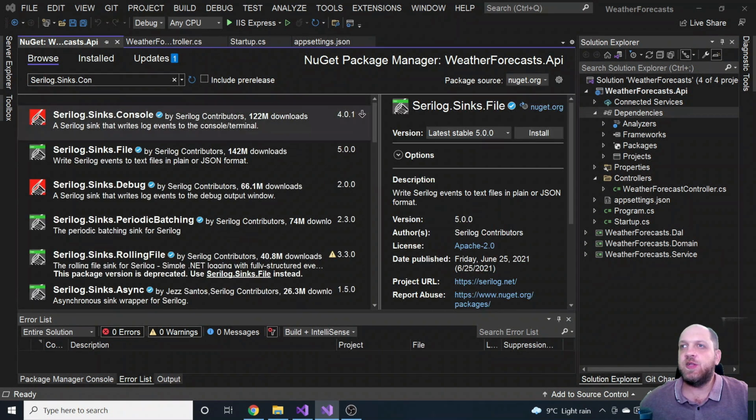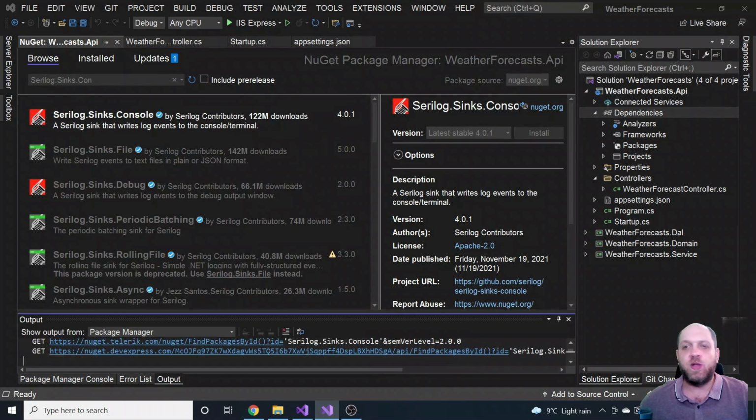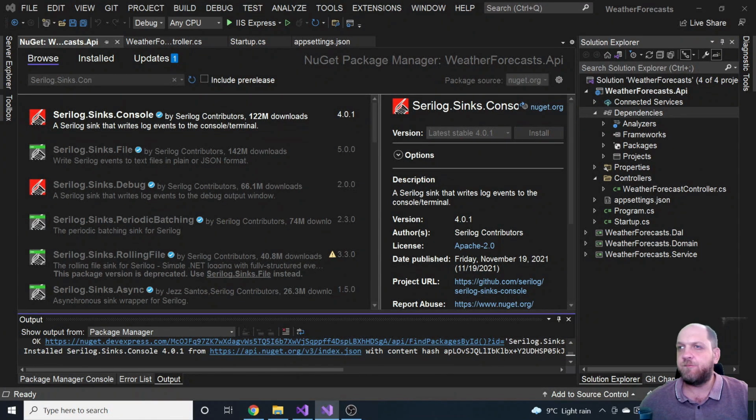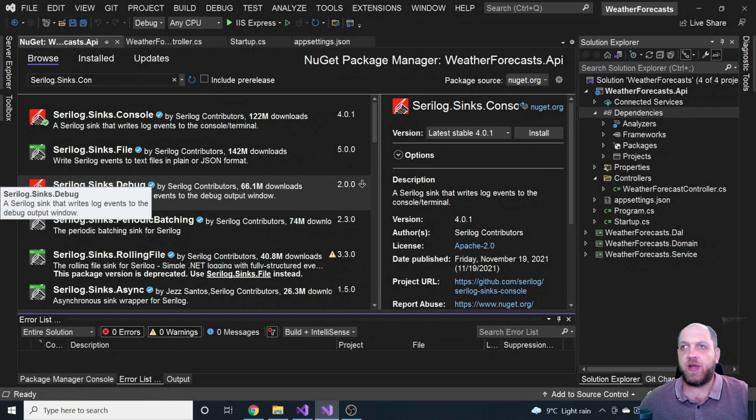And we see that we find this library Serilog sinks console. So that's the library that we actually want. So let's also install this one. Okay, let's accept this. Should be fine, I guess.